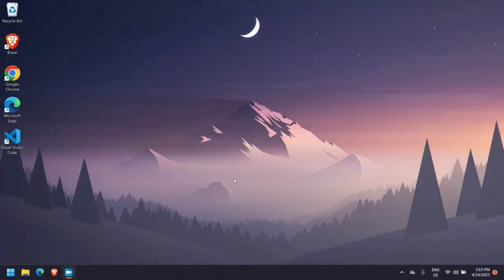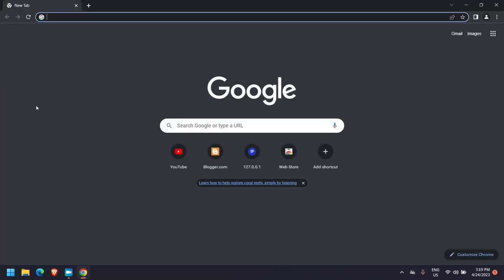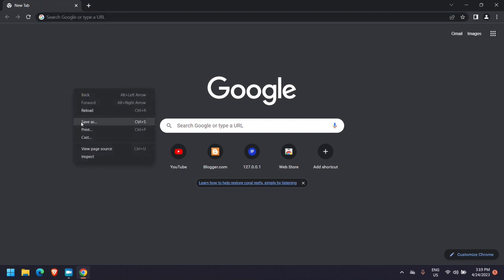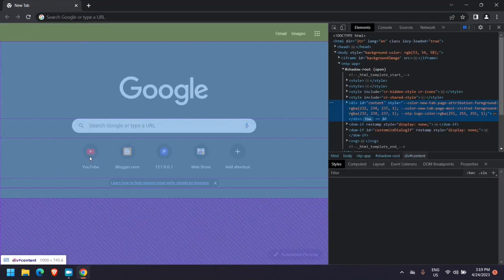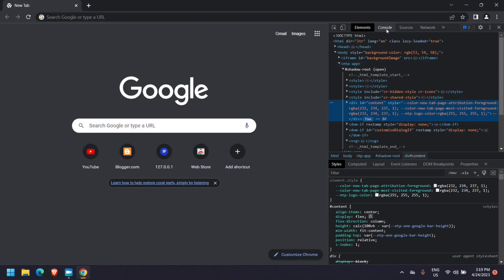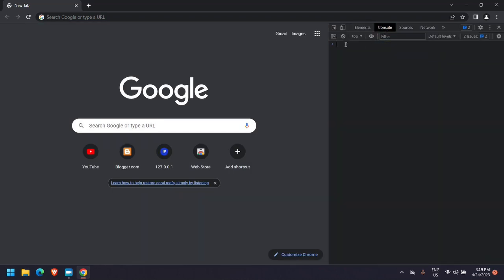Okay, now let's write the first line of code. For this, I'm opening Chrome browser. So right click within the browser and click on Inspect. On the right hand side, you will see the console tab. Click on it, and we're going to write the JavaScript code within the console tab for this demonstration. And for future videos, I will show you how to install a code editor and write the script on the code editor itself.